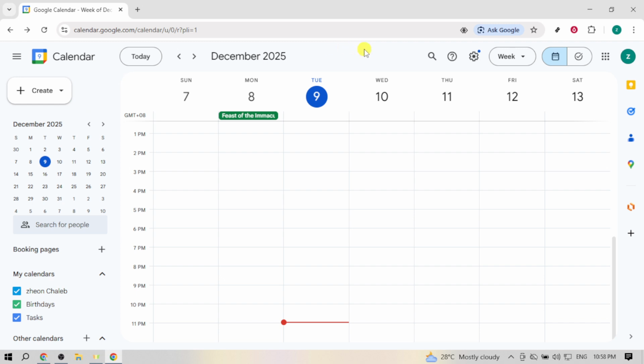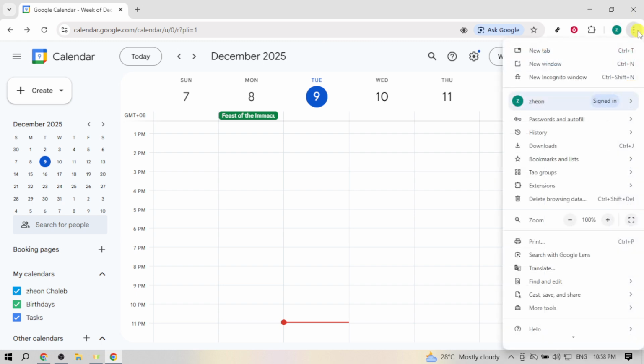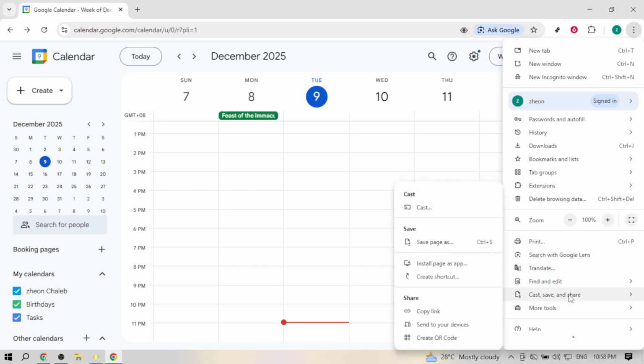Look to the top right corner of your browser window for the three dots menu. Click those three dots to open the main browser menu. This menu groups several actions together, and on current versions, you'll see a section labeled Cast, Save, and Share. That's the area we want to use. It's where the browser offers tools for working with the current page.